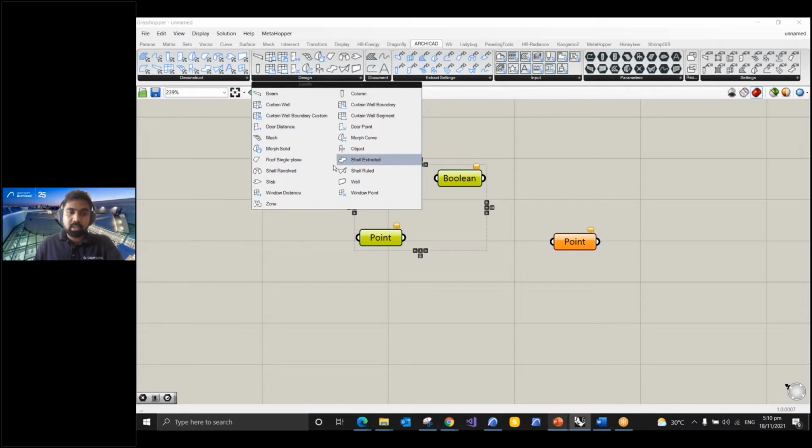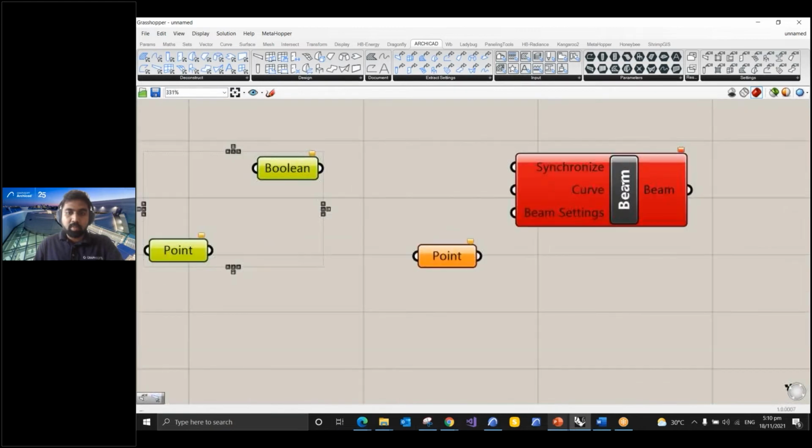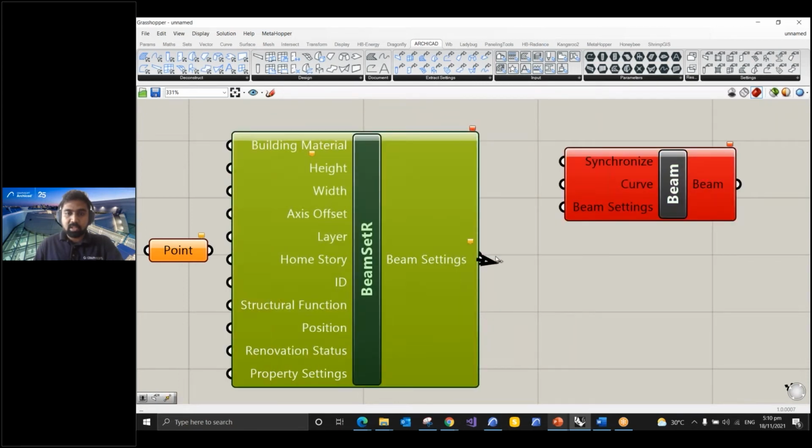Okay, so there are also design components, basically to create new components from Grasshopper inside Archicad. So for example, if I have to create a beam, just drag and drop the beam here, and then I need to pass the curve of the beam so that it will create a beam inside Archicad. If I have the settings for the beam, say for example from here, if I bring in the settings here, I can just pass the beam settings inside so that it will create a beam when I pass the curve with these settings.